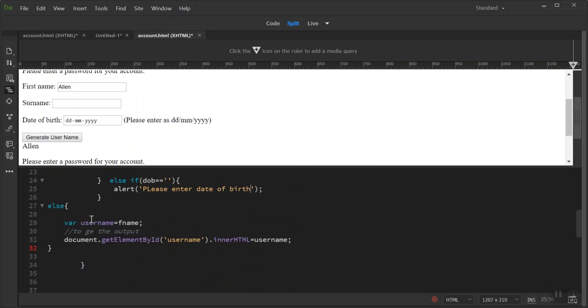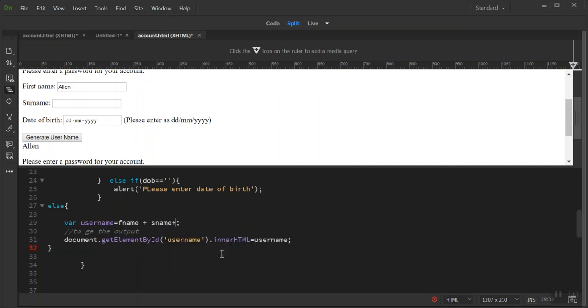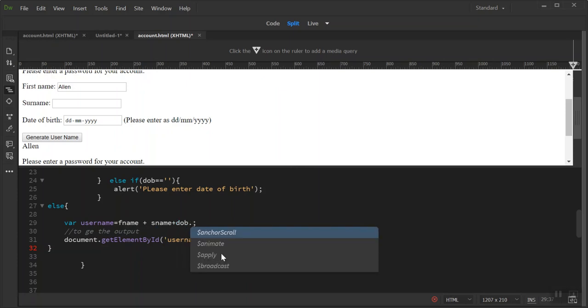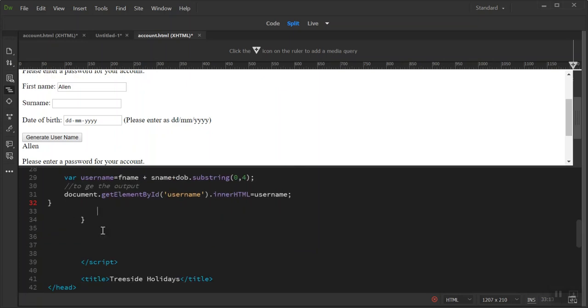Okay, so this is done, and otherwise we will say else. There's no need to create a new variable because the variable username is already created. So we'll just say fname plus sname plus dob dot substring, we will say 0 comma 4, and username. Hopefully close this one.